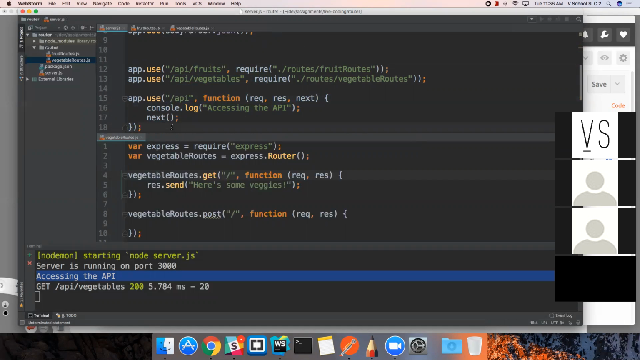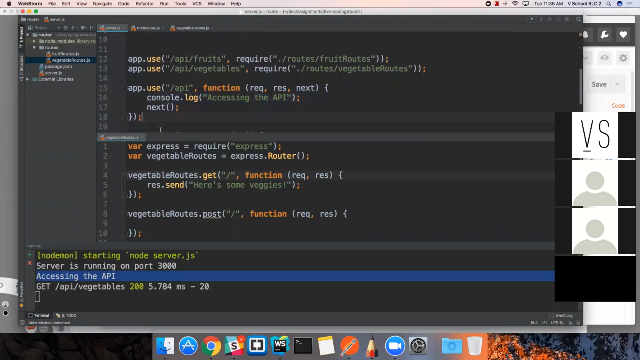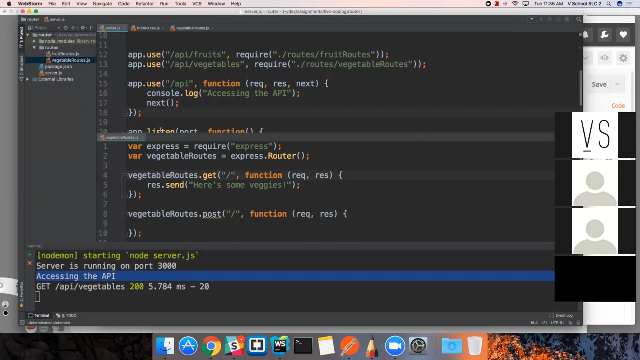raise your hand if you think it will console log accessing the API still. Is it because middleware has to happen before it goes through the other one? You just tried it, didn't you? Yes, because it's not even going to hit it. The routing is accessing an endpoint and giving us back something that we are asking for, therefore it's not getting hit. Let's try it.